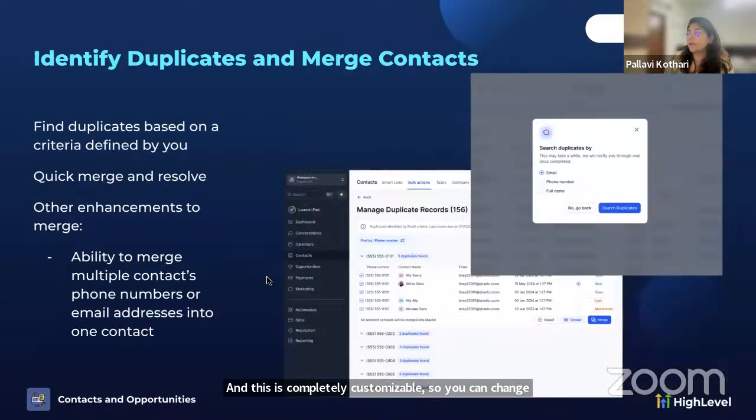Next up is another highly requested feature, which is identifying duplicates and being able to merge them. Currently, you might be getting a lot of duplicates on your account. With this, you'll be able to search duplicates based on 3 different fields, and you can select one of them: email, phone number, or the full name. You click on search duplicates, and that will allow you to see the different duplicates that exist in your system.